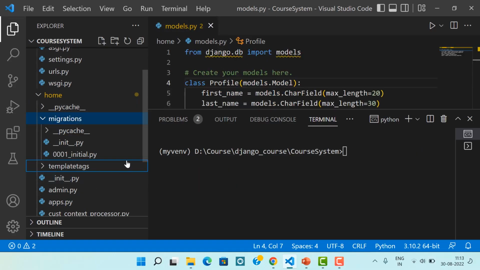Now once we run this makemigrations command, it will automatically create this migrations directory, and under this you can see certain Python files where the first file is 0001_initial. So this is the initial migration that we have created. Now next we need to make changes in our database, and for this we need to use the migrate command. So python manage.py migrate.